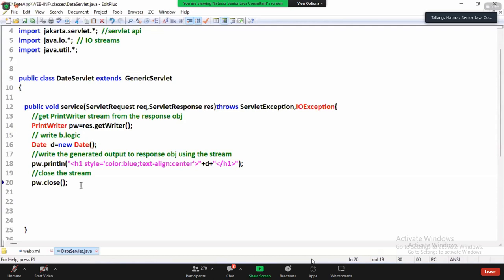Once everything is over, better to close the stream. Stream is like a pipe. At the end of utilization, better to close the stream. Okay. Are you going to mug up any line of these codes? Can you speak for 1 minute on this line?